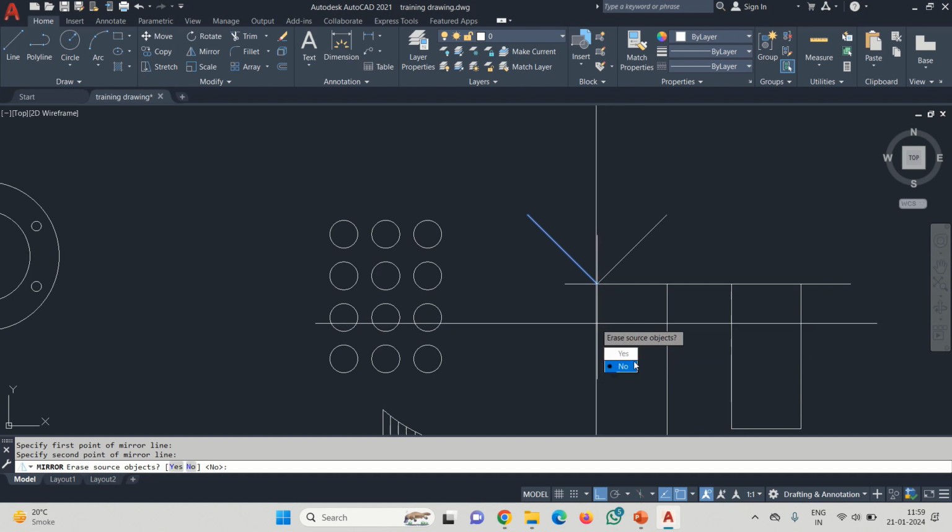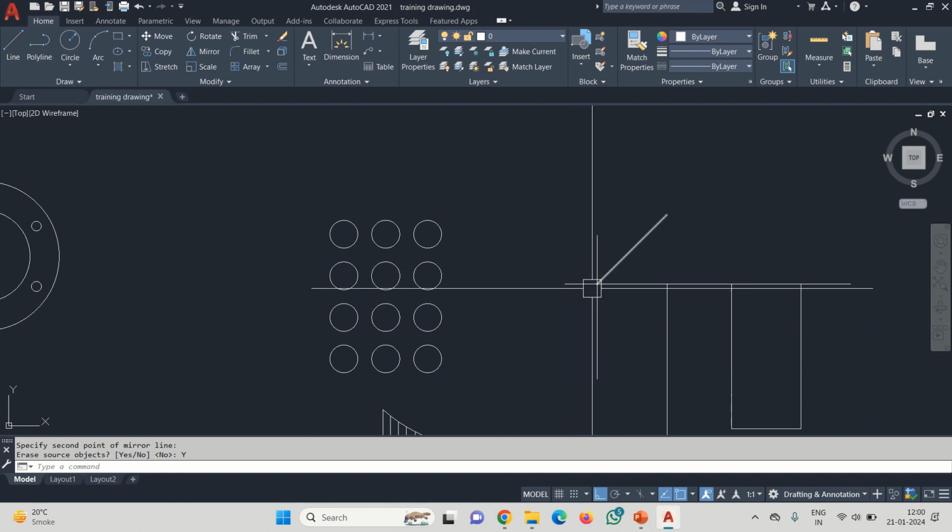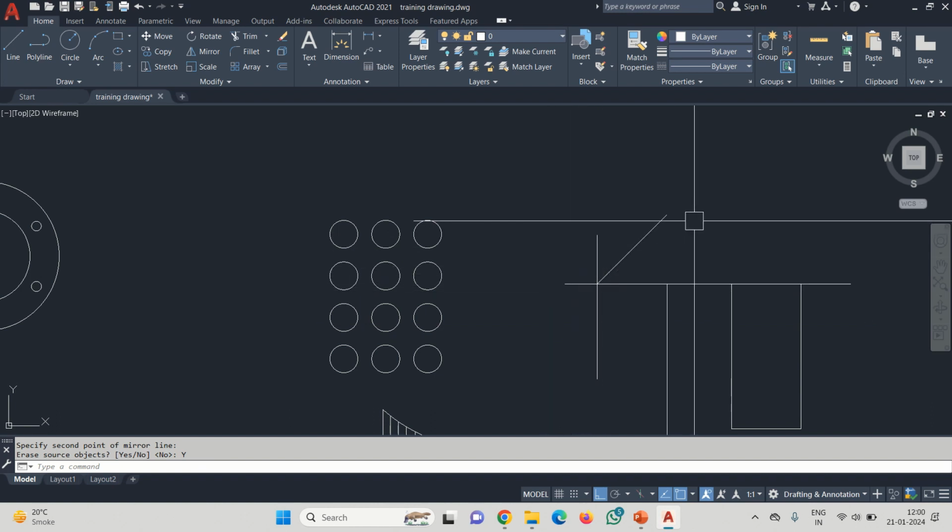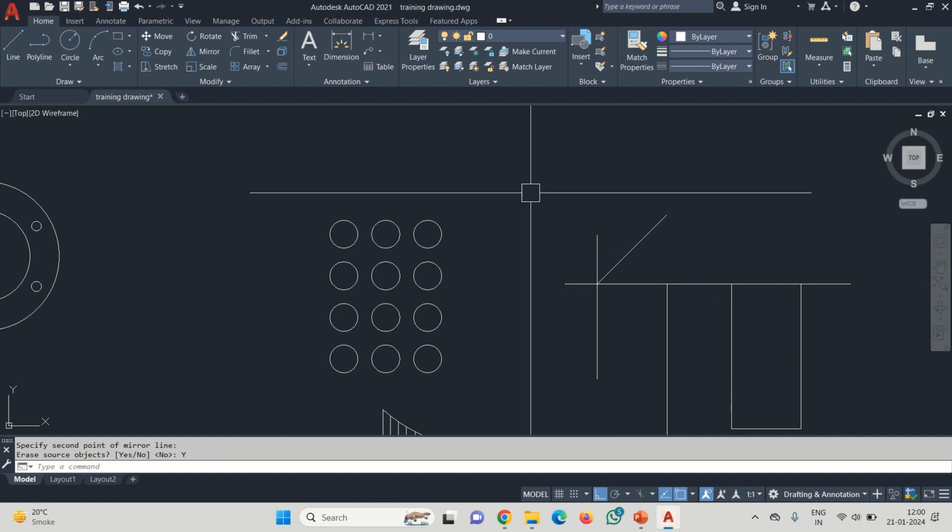So what is next? Erase the object, yes or no. If you give no, this will also remain, this will also come. If you give yes, the original object will erase and it will come over here. That is the mirror command.